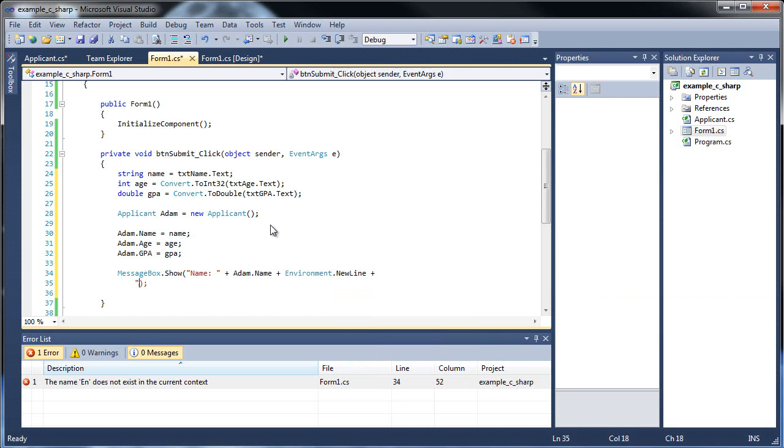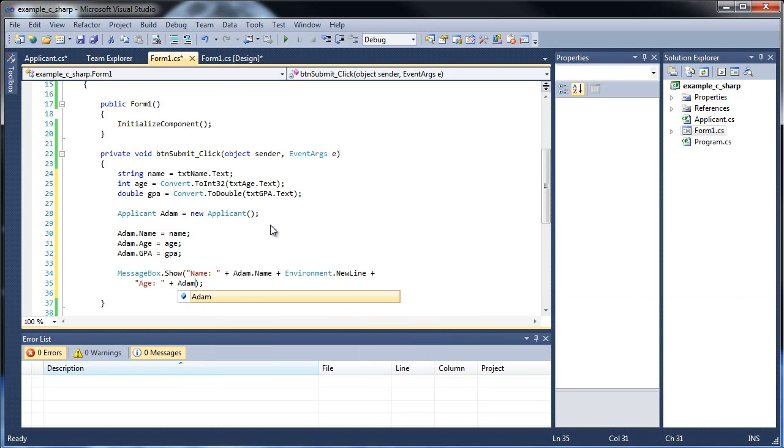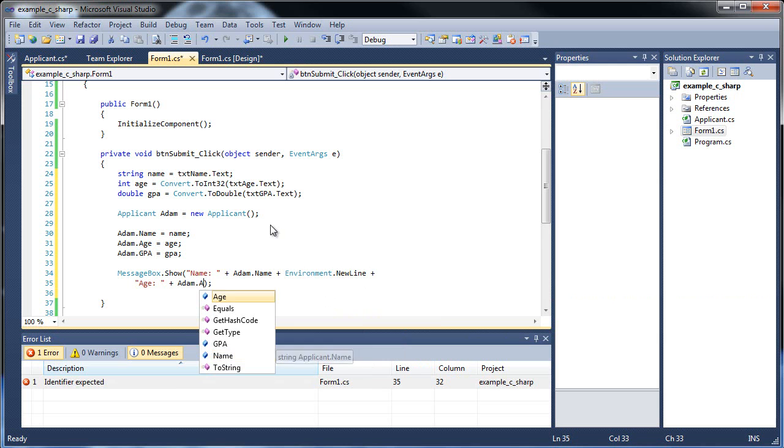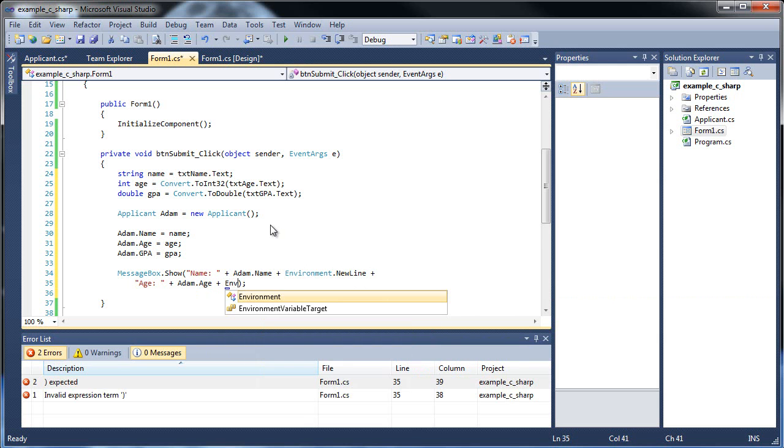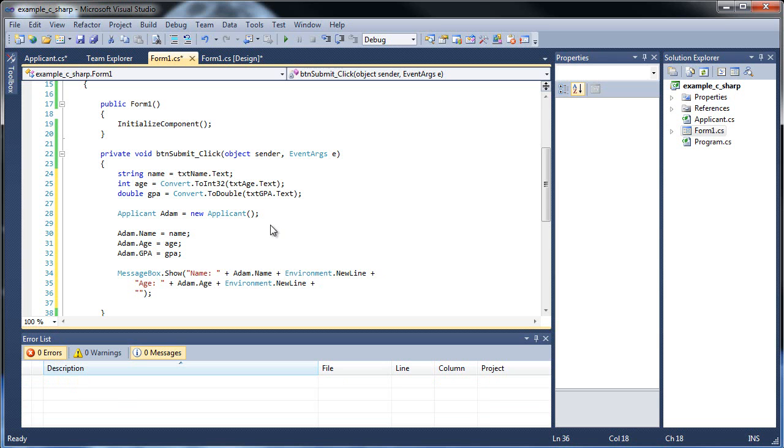Plus, then go on to the next line. So we have age plus atom dot age and, what was it, environment dot new line. Sorry for this tedious, this really, what should I call it, very, yeah, I guess tedious is the word I'm looking for. It just takes a while. Okay, there we go.